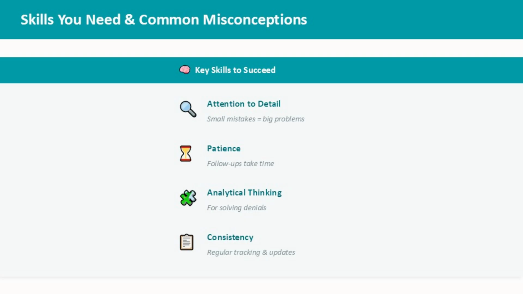To become a successful medical biller, you need a few key skills. You need attention to detail because small mistakes matter. You need patience because follow-ups take time. You need basic analytical thinking because you will handle denials. And you need consistency because this work requires regular tracking and updates. These are not difficult skills, but they are important.